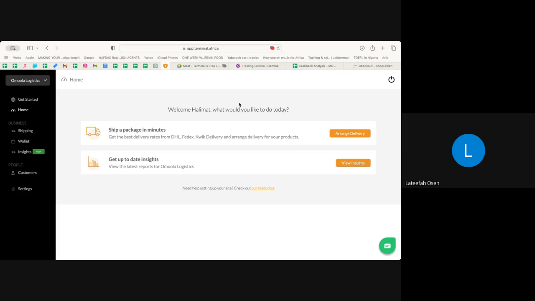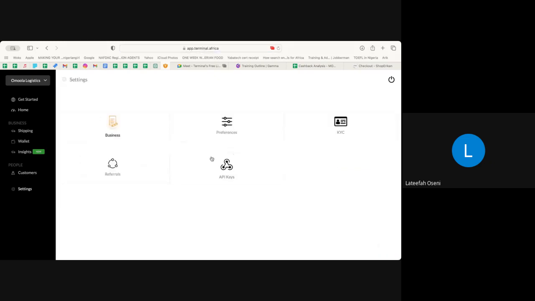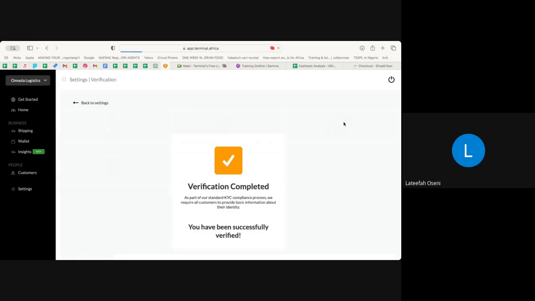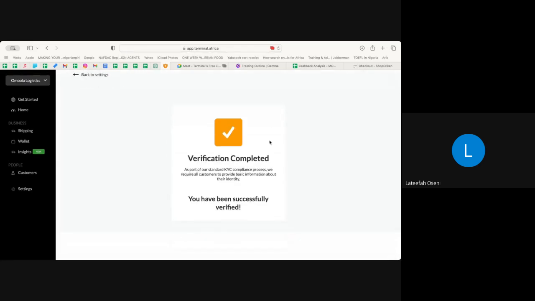Completing your KYC is super important. And in case you want to do something about it, you can always come to settings. You'll also see where your KYC is. This is where KYC is under settings. And as you can see, my verification is completed. The KYC is super important for verification, identification, and also for compliance. Before you are able to use the platform, before you can even complete any delivery whatsoever, you will always have to complete your KYC.